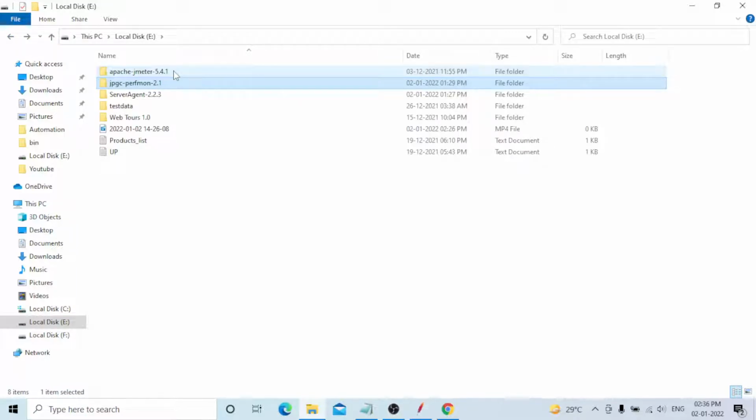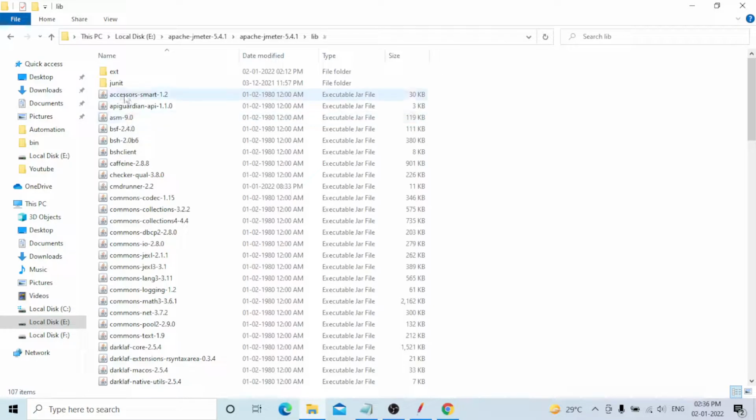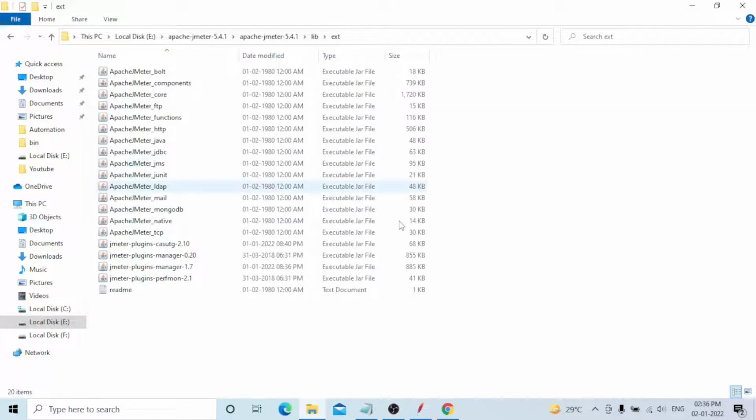You can go to the JMeter, go to lib, and go to the ext. You can see I've already added that one also in JMeter plugins PerfMon 2.1. I added that, and after that, JMeter plugin manager.